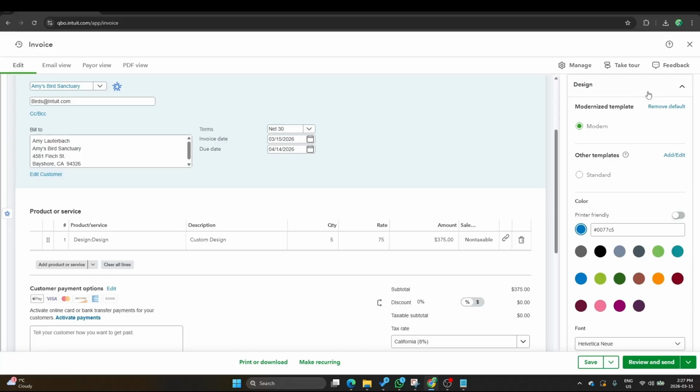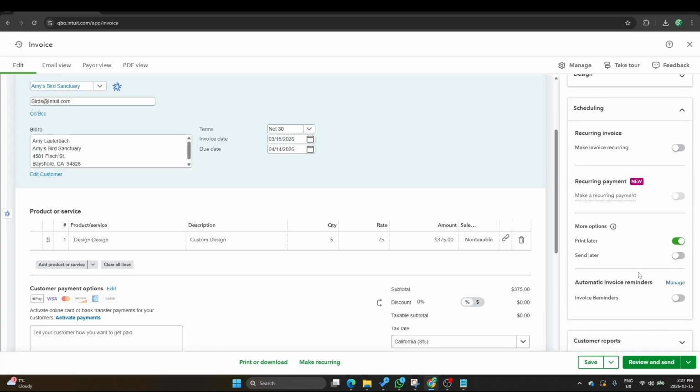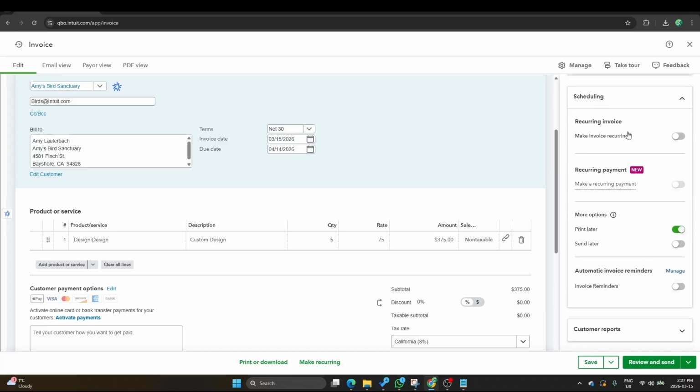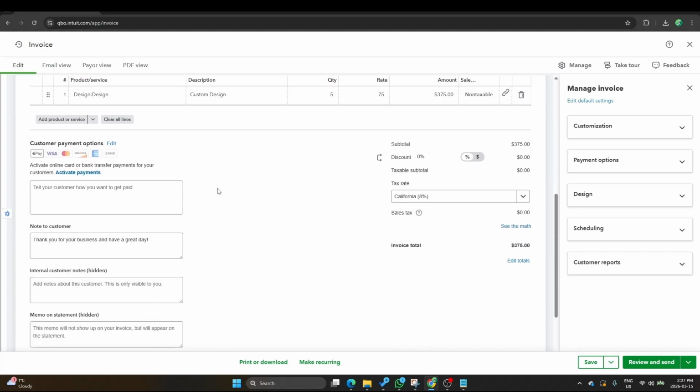QuickBooks also allows us to schedule recurring invoices if we send the same invoice regularly, and we can enable invoice reminders so customers receive reminders before or after the due date. Similar to estimates, we can add a message to the customer. This message will appear on the invoice. We can also add internal notes or memos that are not visible to the customer. Attachments can also be added if needed.